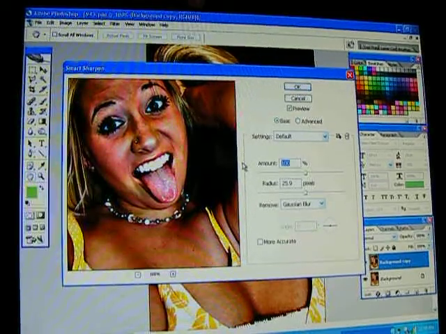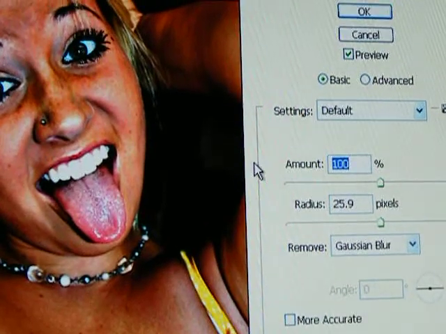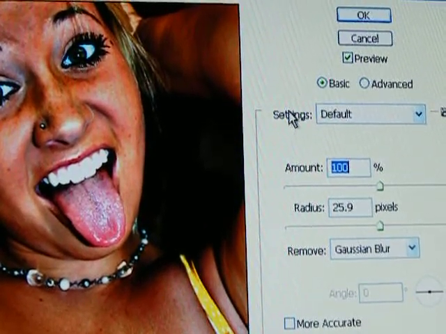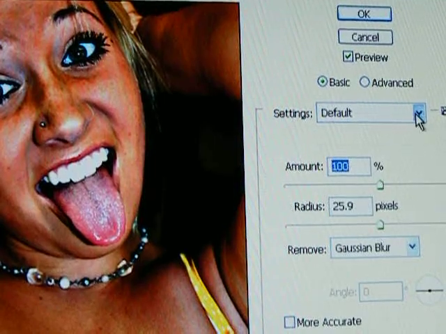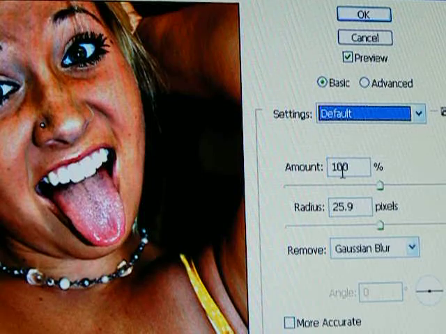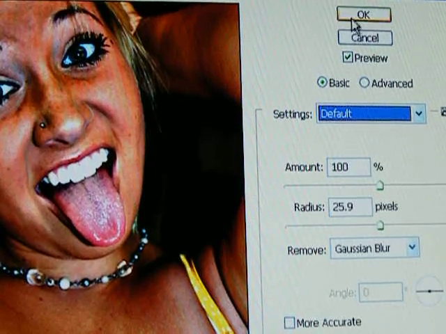Now you're going to get this window up. You want to match your settings to mine. So make sure Basic is selected. For settings, you want to make sure Default is selected. For the amount, put 100%. Radius, 25.9 pixels. Everything else is fine, so after you're done with that, just click OK.